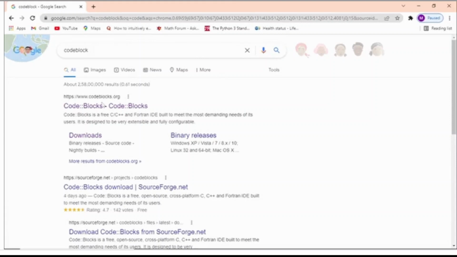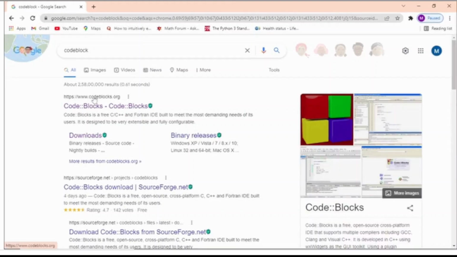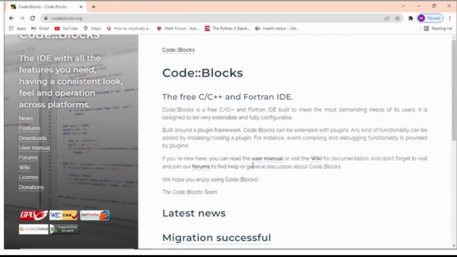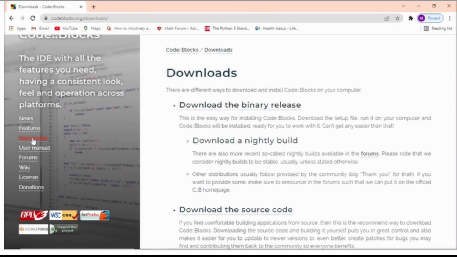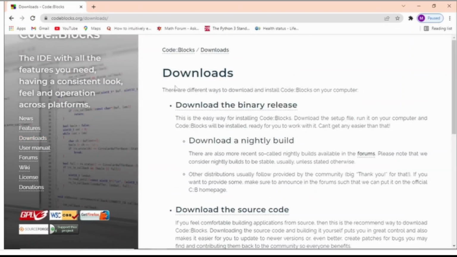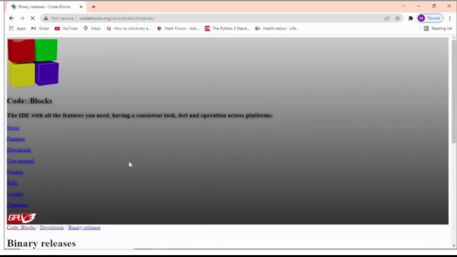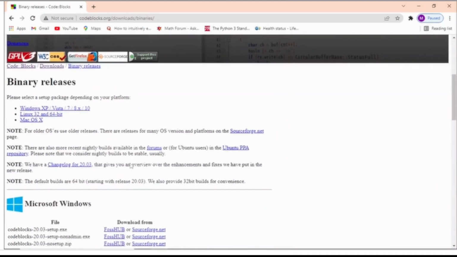At first, you just click this CodeBlocks website and you will land on this page. Now here on the left hand side, there is an option called download. Here in the red mark, I am showing you download. Click on download. Once you click on download, it will open another page where you have the binary releases. Click on download the binary releases. Then this page will open.